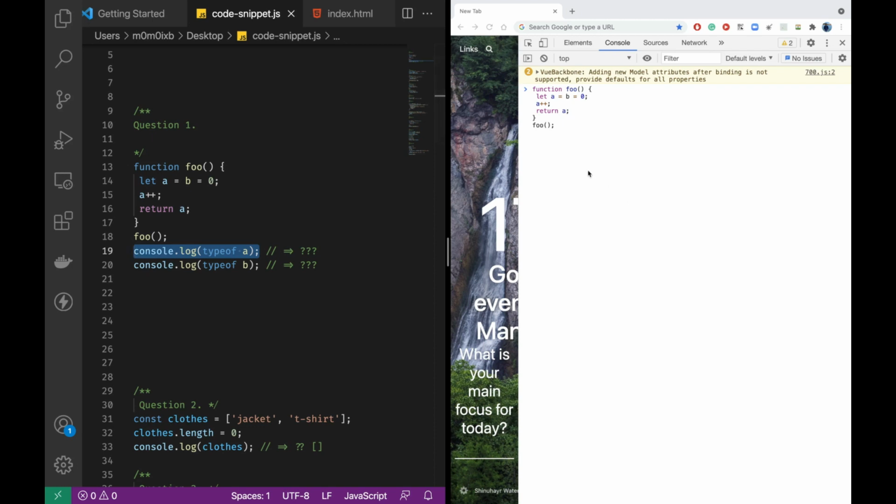So let me just write it on the console and I'll try to explain what it is. This is a function foo where two variables have been declared, a and b, and b is being assigned a value 0 and a is also assigned a value 0. We are incrementing a by 1 and then returning a.